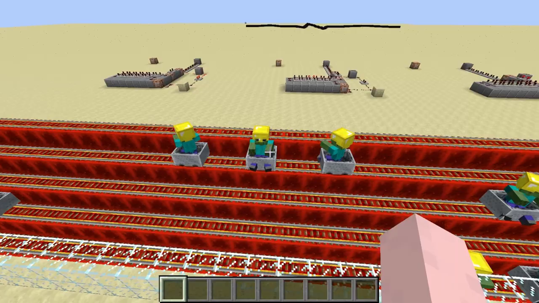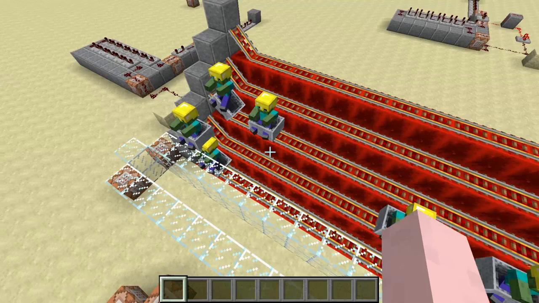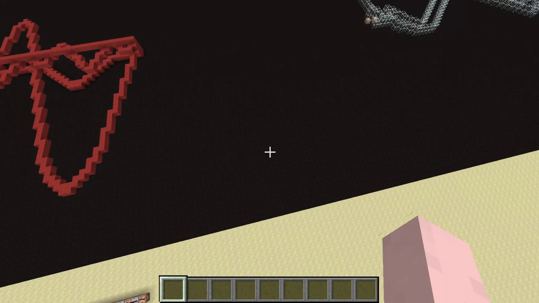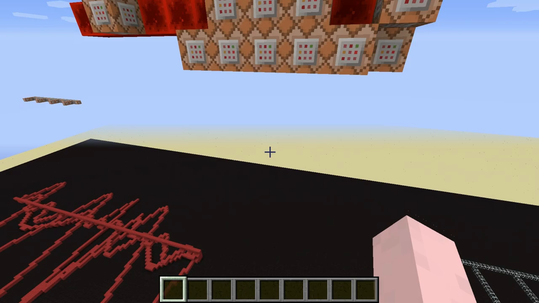So I spawn in these zombies riding these minecarts so that they basically just keep going across the world. They do fall into a void pit at the end there. And then on my clock, all I do is tell it, since we start out with barrier blocks, I turn everything into barrier blocks.